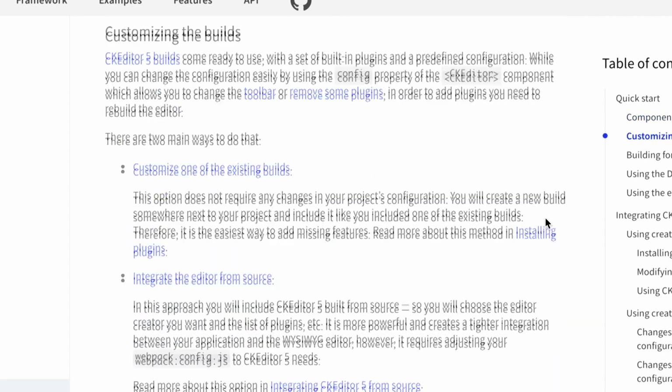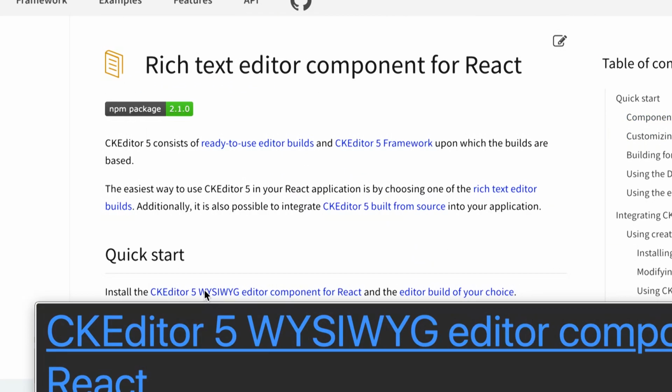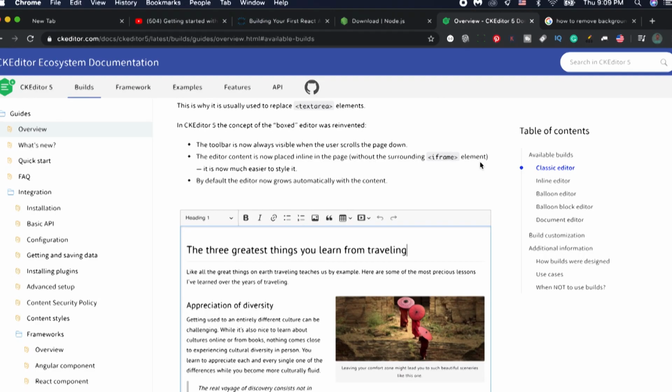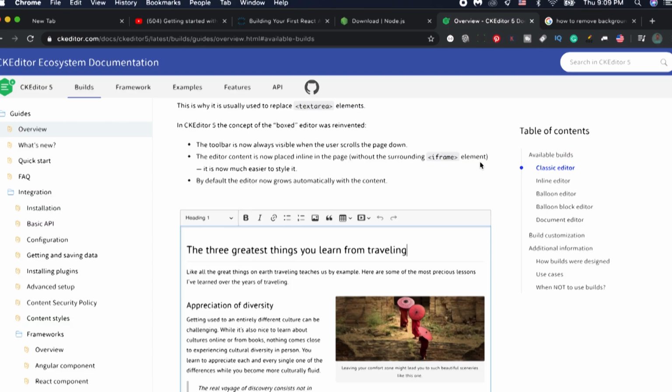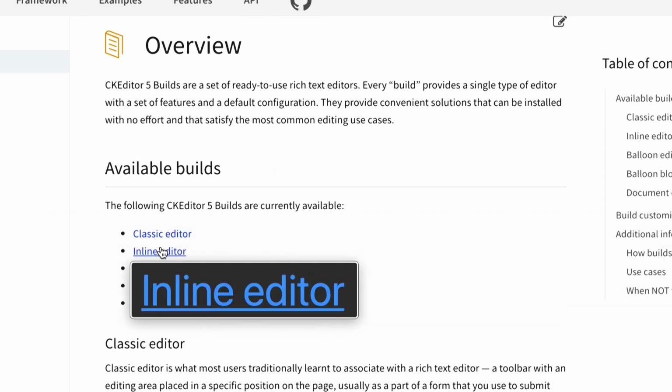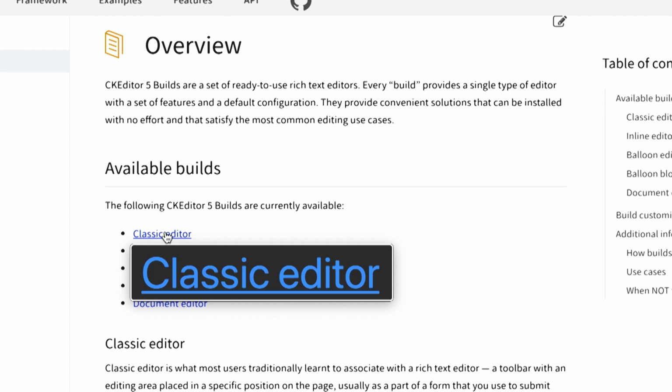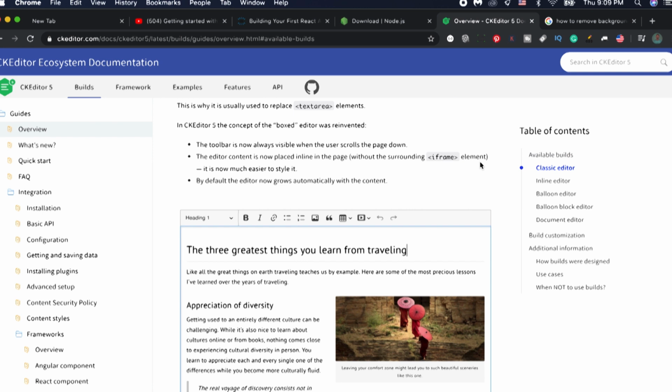Today we are going to see how we can implement the what-you-see-is-what-you-get CKEditor in our React application. Firstly, we will start by understanding what a CKEditor is. CKEditor 5 is a rich text editor that enables us to write text content in our web application or React application. There are multiple versions of CKEditor, but in this video we'll use what's known as Classic Editor. So let's dive into the code and see how we can implement that.